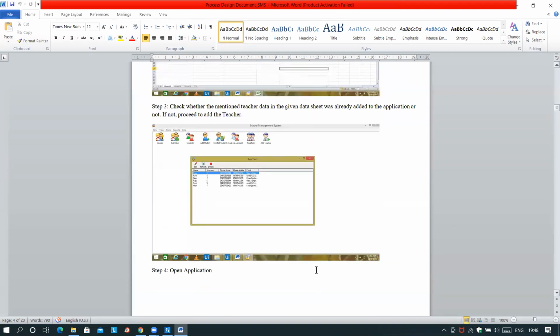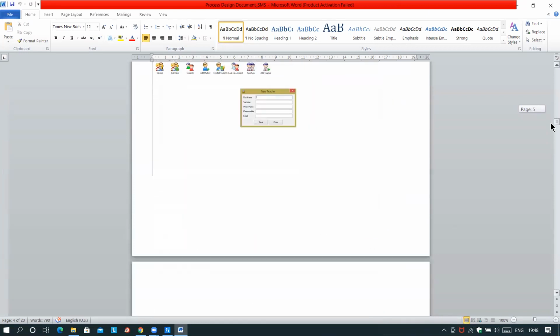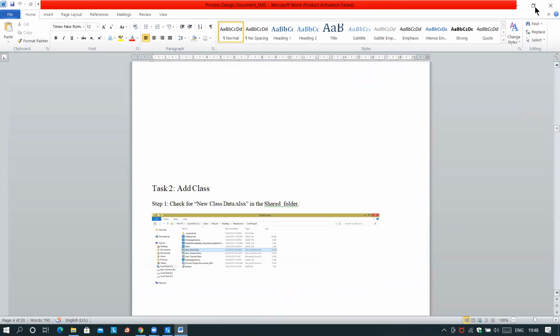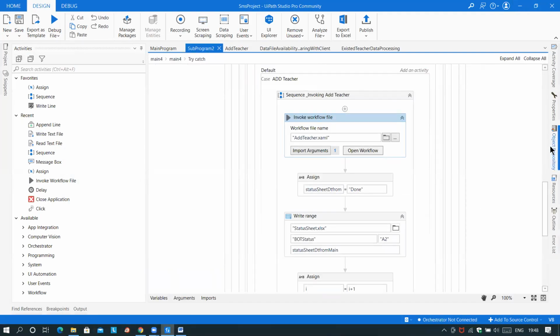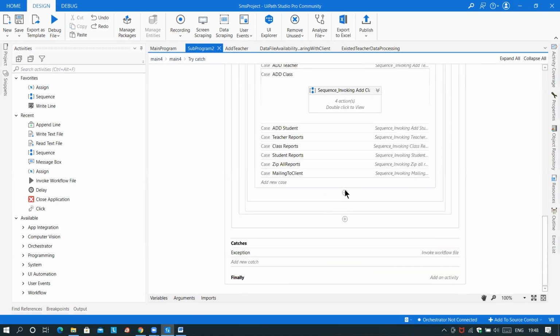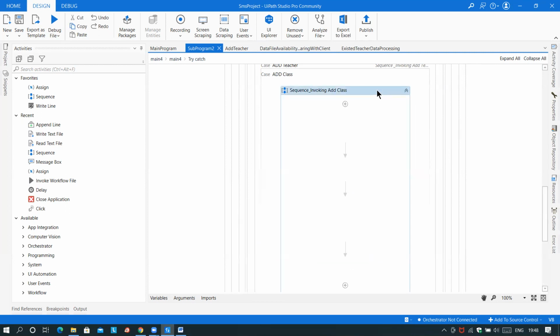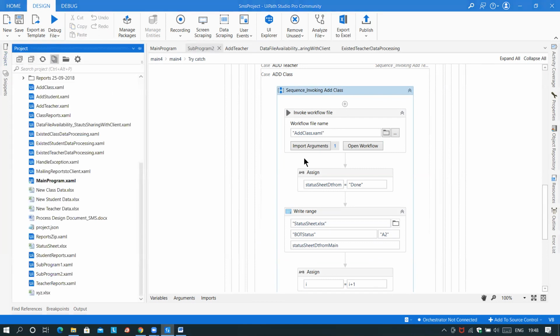Already in this application we opened it at the time of taking the config data. Observe this one, go again to the next module. The next module they have implemented here. In this case, we have add class, again the same pattern. It invoked another workflow. Here we have several sub workflow files, and all these workflow files they have integrated here.